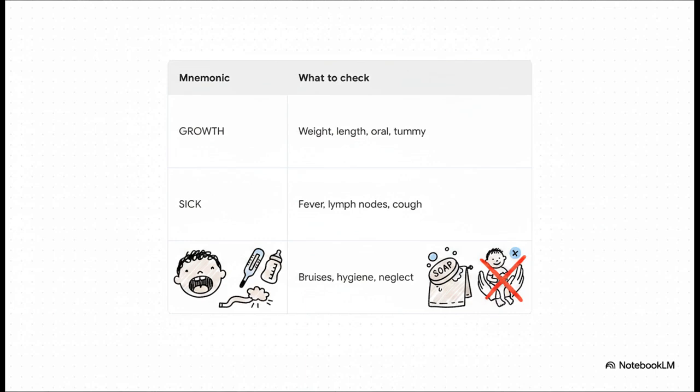For growth, you aren't just weighing them. You're checking oral and ENT for feeding difficulties, the tummy for organomegaly, and neuro for swallowing safety. For sick, you're hunting for hidden infections. And crucially, for safe, you're observing parent-child interactions, hygiene, and bruises to rule out neglect. It's a completely holistic sweep.